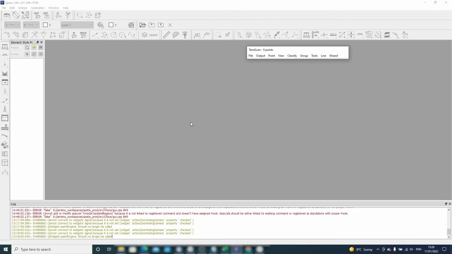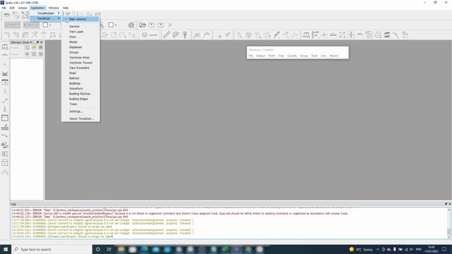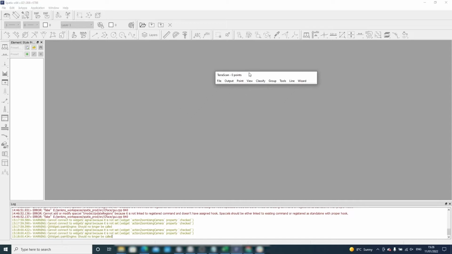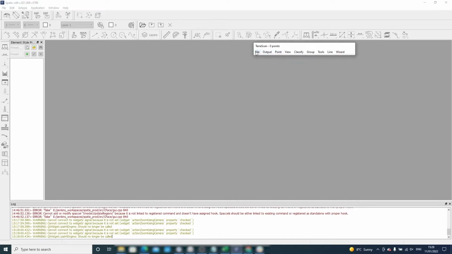Firstly, if the TerraScan window has not loaded automatically, you need to activate the display by going to Application, TerraScan and then Main Window. In the TerraScan window there are a variety of features available, however for now we will just be using the wizard on the far right side of the display. Click on the wizard and then Start New Drone Project to start the TerraSolid processing.